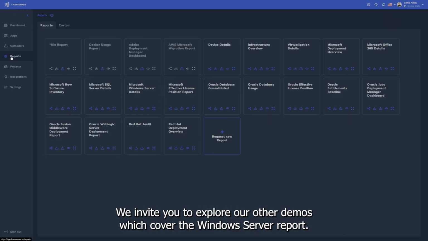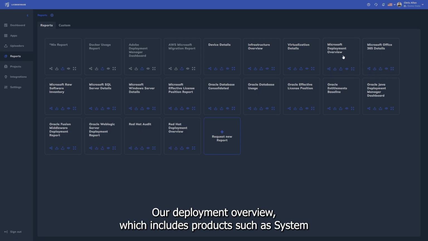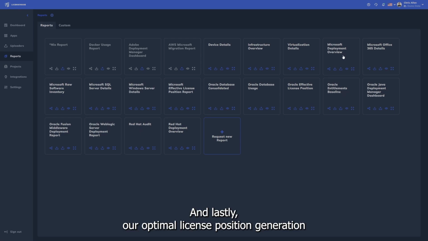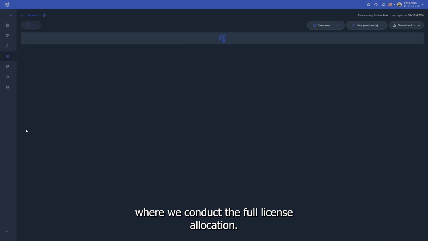We invite you to explore our other demos, which cover the Windows Server Report, our Office 365 analysis, our deployment overview, which includes products such as System Center, Exchange, BizTalk, Visio, Project, and more. And lastly, our optimal license position generation, where we conduct the full license allocation.